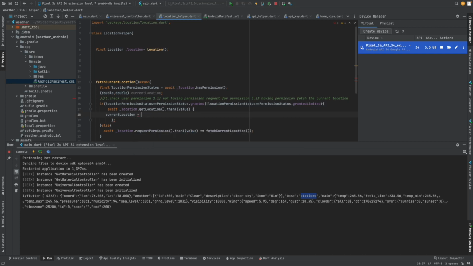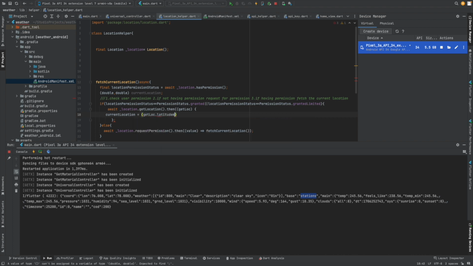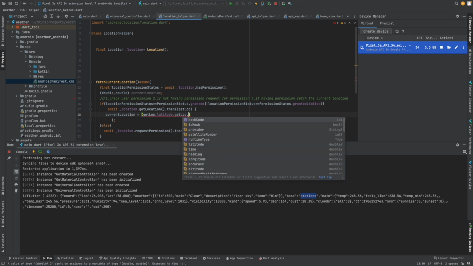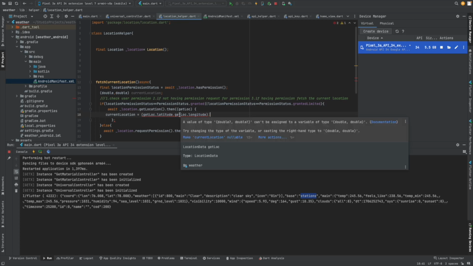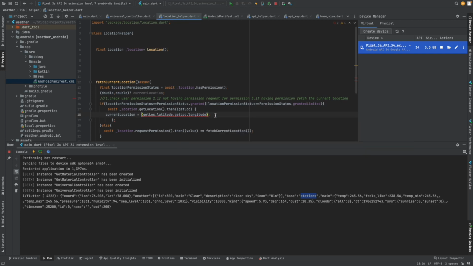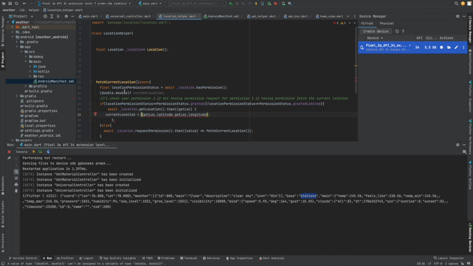So instead of value, let's get location. So it is getLog instead of value. Then we'll do one thing: it is getLog.latitude, comma, getLog.longitude, and that's it. We are done here, and let's make this nullable again. Okay, this has to be in this way.